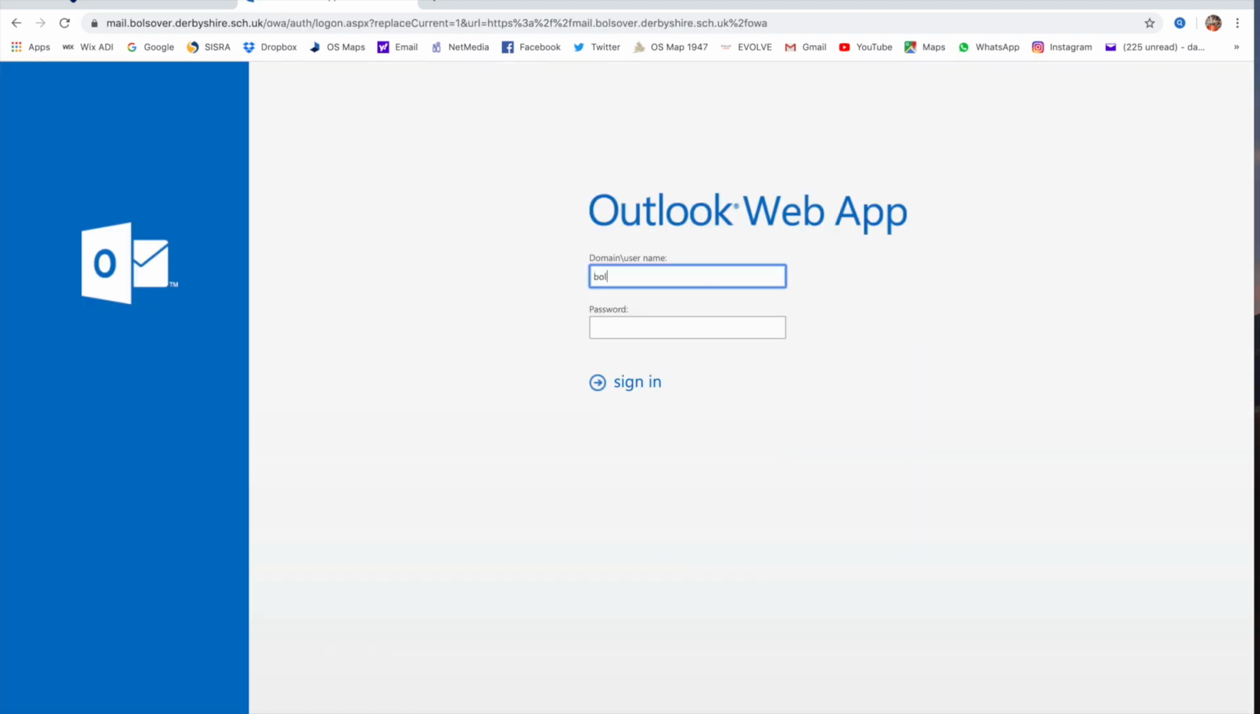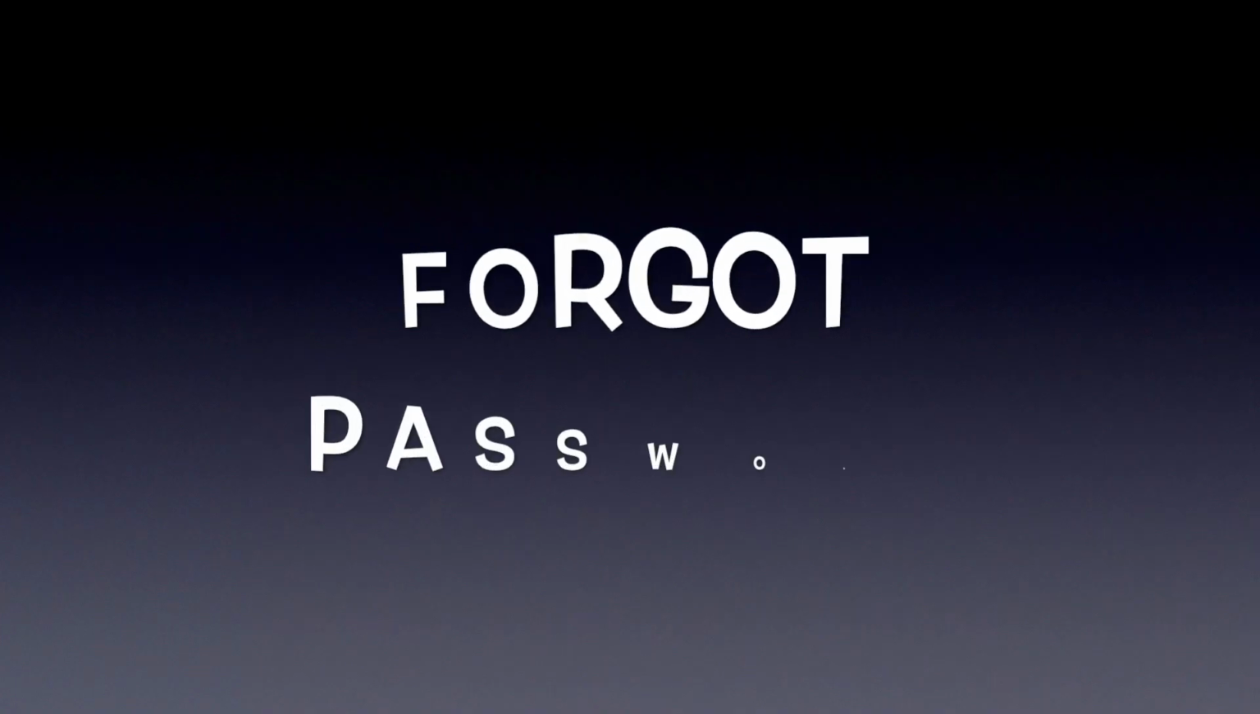You need to enter Bolsover / in the domain field before entering your username. Then enter your password and click sign in. Please note, this is only relevant for those emails that end in @bolsover.derbyshire.sch.uk. What happens if you forget your password?